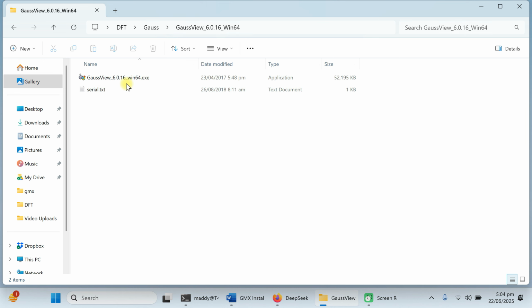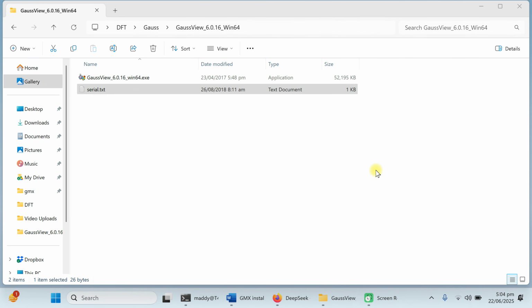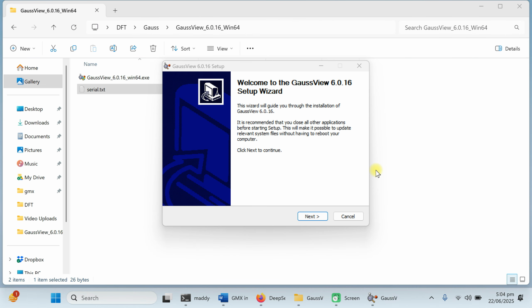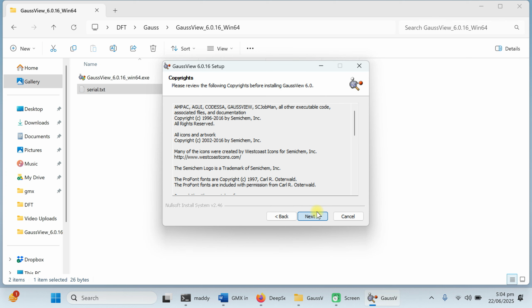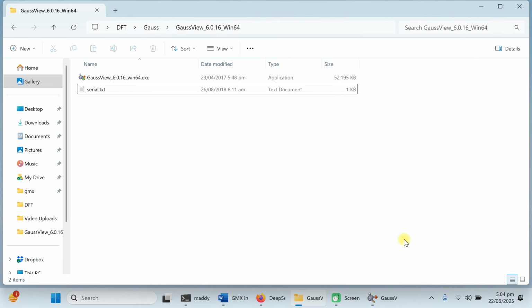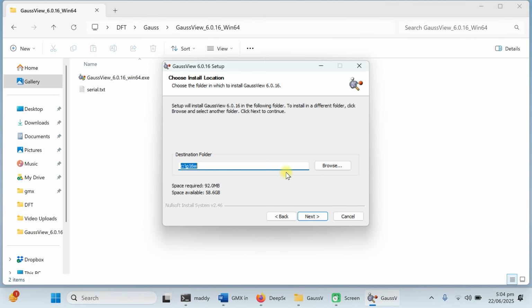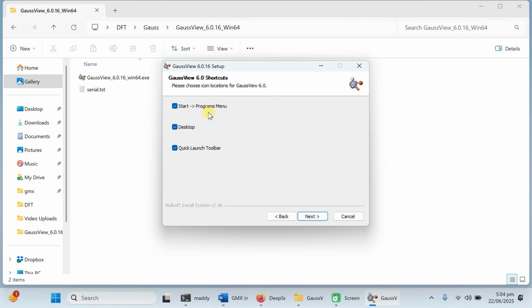For GaussView, in the same way, double click on the icon. It is now initializing. Click on the next button. Next. Give it the serial key. If the serial key was correct, it will give you the option that the serial number is validated. Press OK. Keeping the default setting, click next. If you want a quick launch, it's your choice.